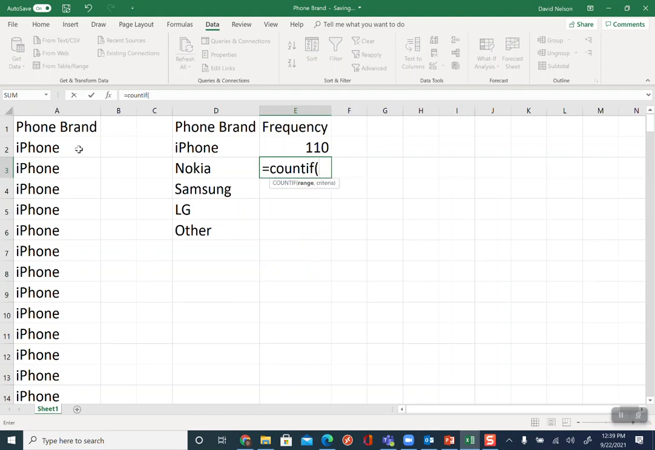Let me select this range again. It was A2 to A201, I believe was my range. And then what you can do is you can actually just refer to a cell. So if cell D3 here has that right name in it, then that's going to work. I'm going to go in here a little bit more and edit this.